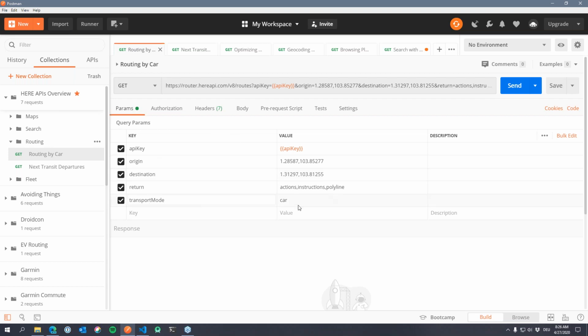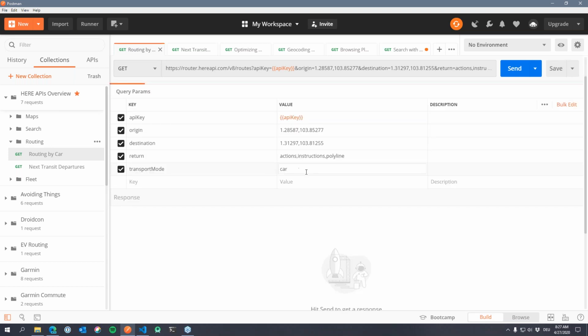And then you set a transport mode. In this case, let's say we want to drive by car. Other options are available, for example, walking. It can also do public transit and so on. And then you have to tell it what information you actually want about the route. There's so much information the API can give you about the route that you literally have to tell it which information you want. In this case, we're asking for actions, instructions, and polyline.